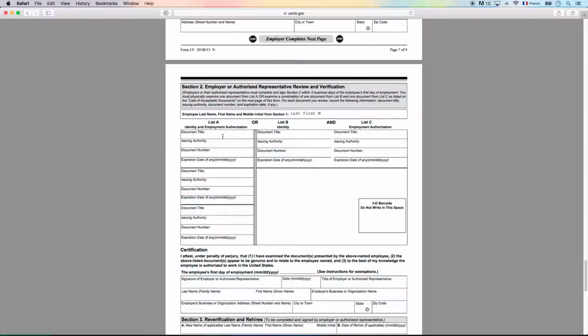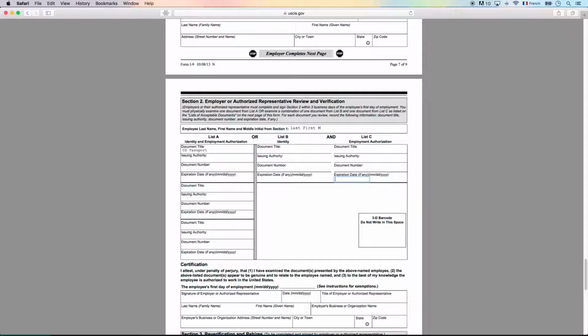Okay, so let's say I'm at list A, so my document is going to be a US passport, and then, oh my god, this form is horrible. And then issuing authority, we're going to say US Gov, that works. Document number will be my passport number. I don't know how many digits that is, but whatever. And expiration date, whatever date is on the document. And again, we're going to format that, boom, let's say 2020, like this.